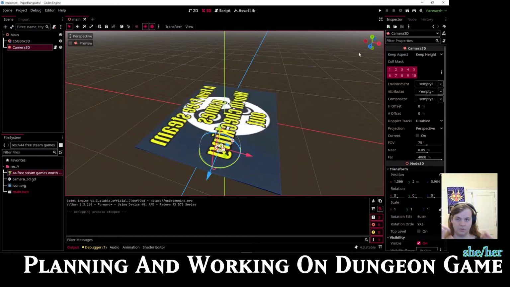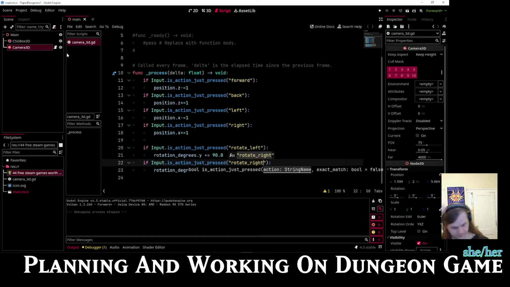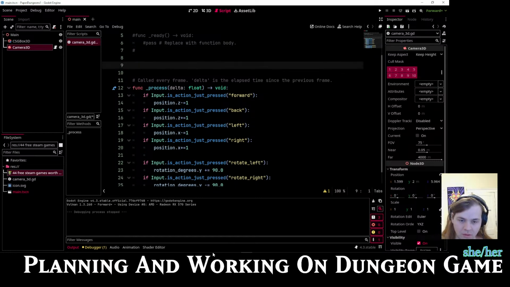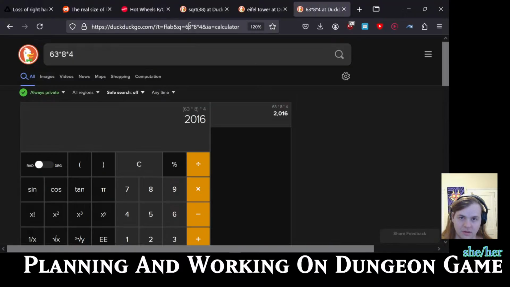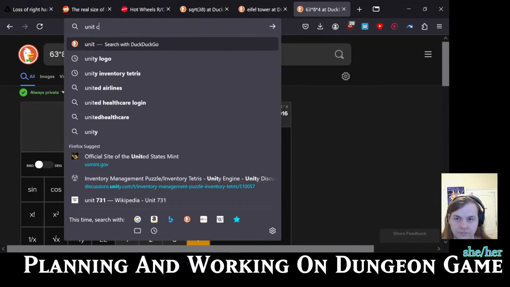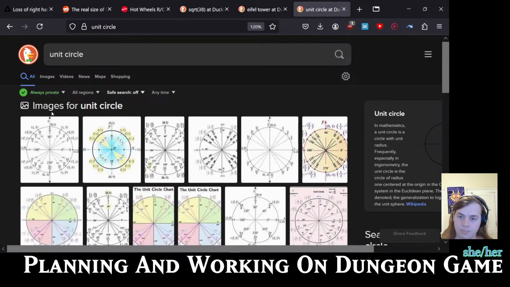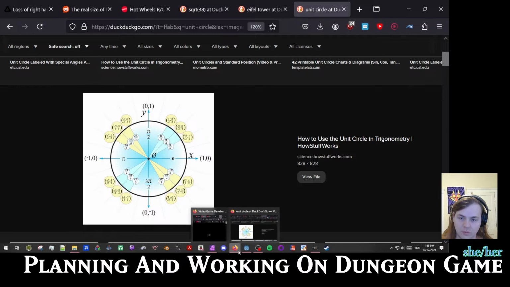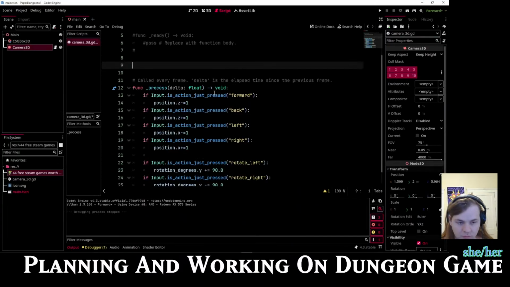Okay, great. So we've got our basic movement code working, but it breaks itself. So rather than do all of this, we're gonna have, let me look at a unit circle. Okay, so 1001.